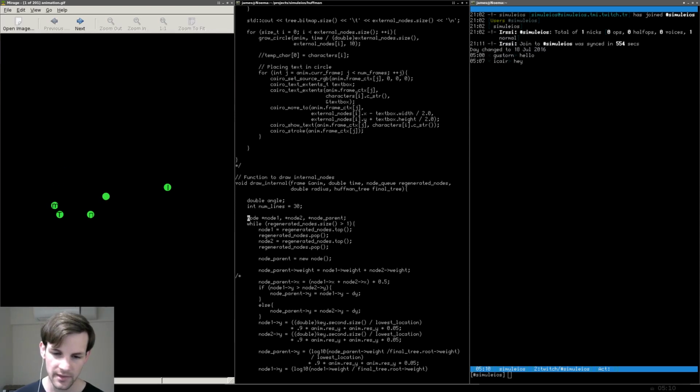Probably. Okay, so node 1, node 2, node parent. While regenerating nodes size is greater than 1, here's what we do. We say node 1 equals regenerating nodes top, and then we pop it out. And we say node 2 is regenerating nodes top, and we pop that out. Now we say regenerating nodes pop, and we say node parent is equal to new node. Okay, that's exactly what we want to do.